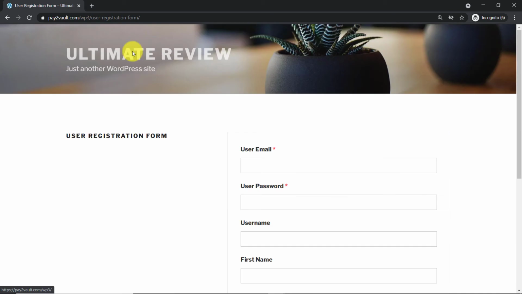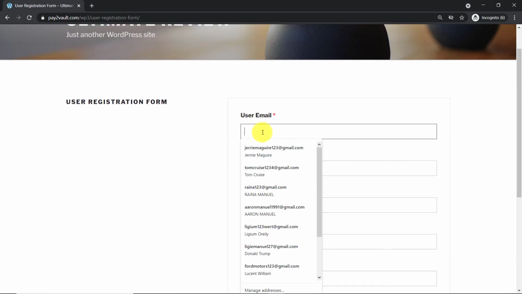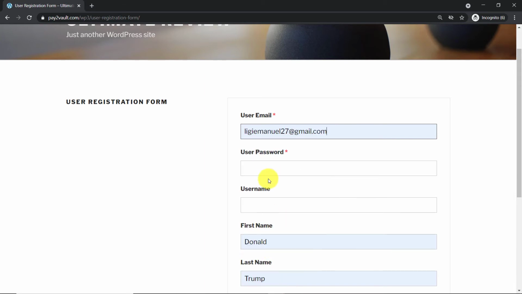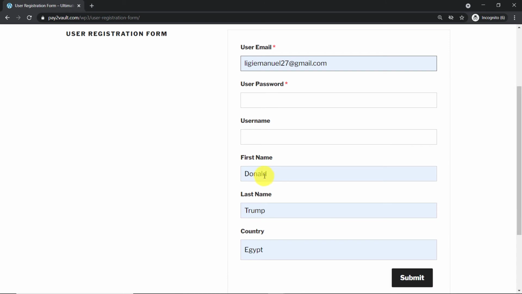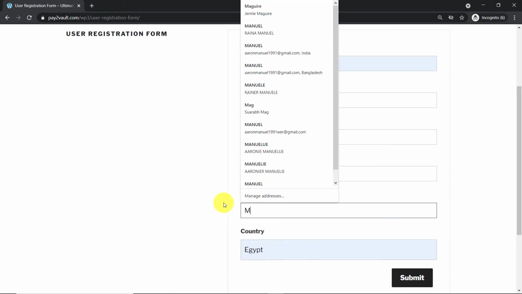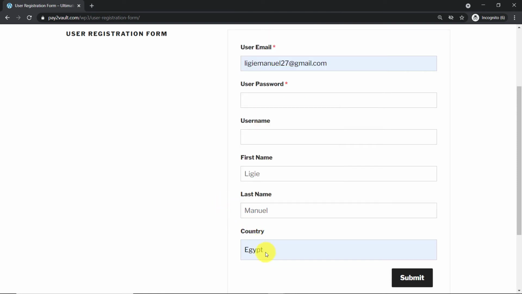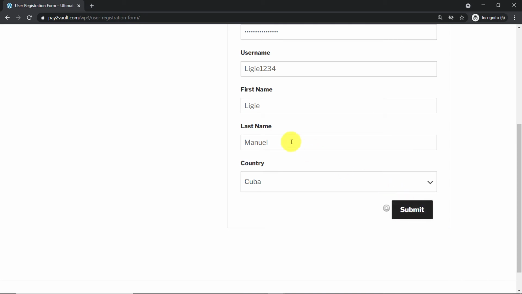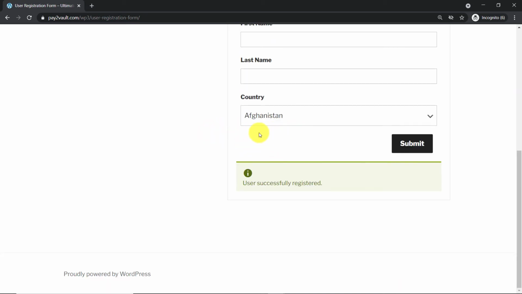We are going to fill in the details. Let's say we are going with this person. This is the user email, lijimanuel27@gmail.com. The first name is Liji and the last name is Manuel. The country she resides in is, let's say, Cuba. This is the user password, and this is the username she is going with, Liji1234. Let me click on submit. A user called Liji Manuel has been added.